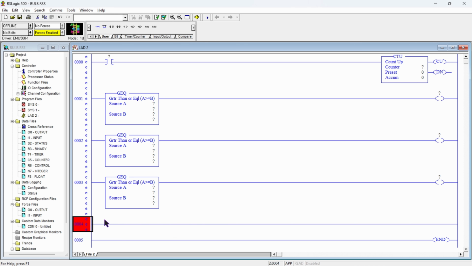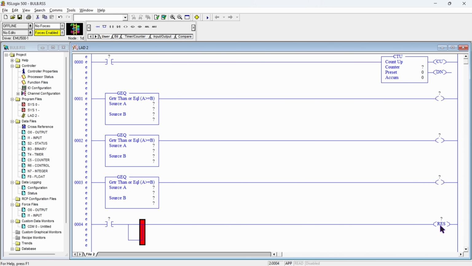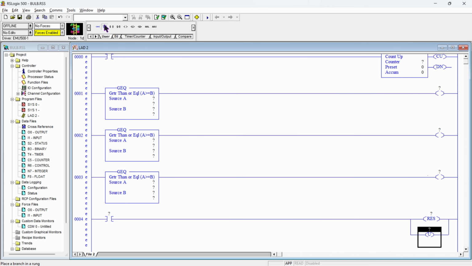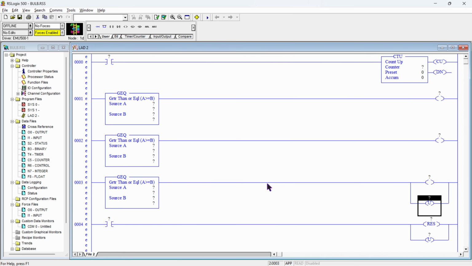So I will add another rung down here, and I'm going to add one contact here, and one reset coil in this last rung, and I'm going to add one branch instruction here. Put this reset coil inside the branch. We will use one unlatch instruction here, and I think I need to add one branch instruction here and put this output coil inside it, and add one unlatch instruction here. So now I'm going to address all these instructions.